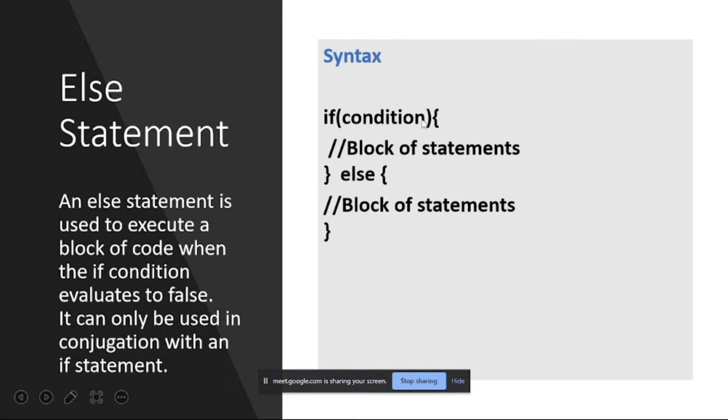Now, if I don't study hard, what will happen? Which statement will execute? The else one. Perfect. That's a great understanding, guys. So if the condition evaluates to false, then the else set of statements will execute.